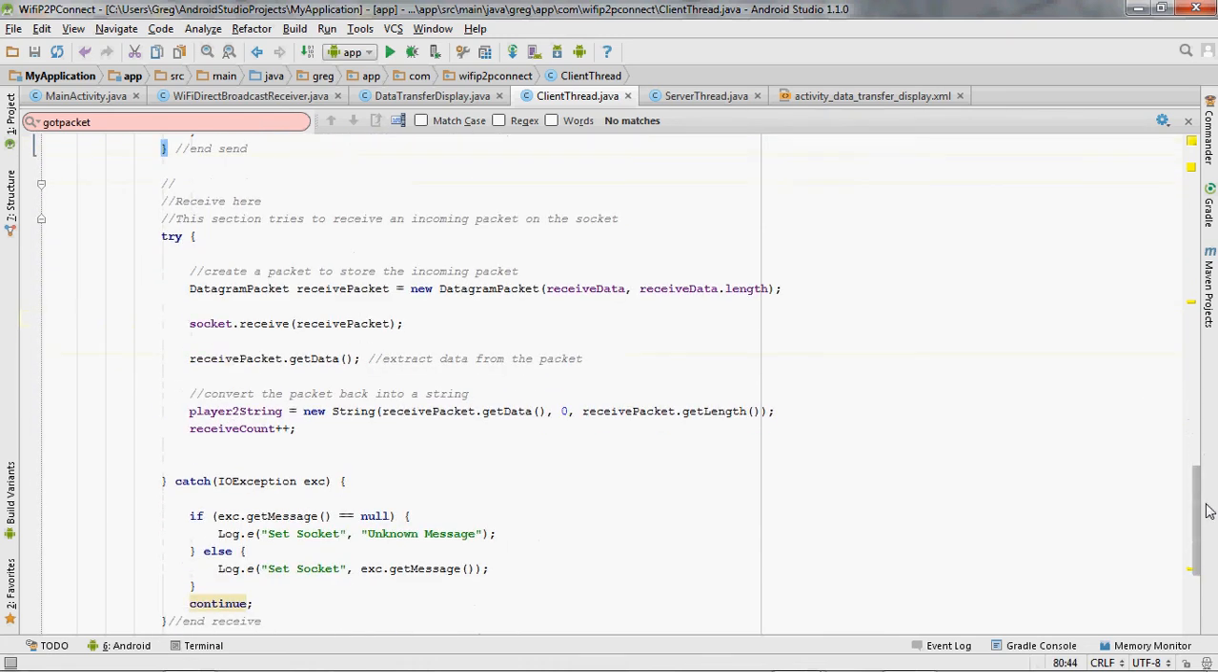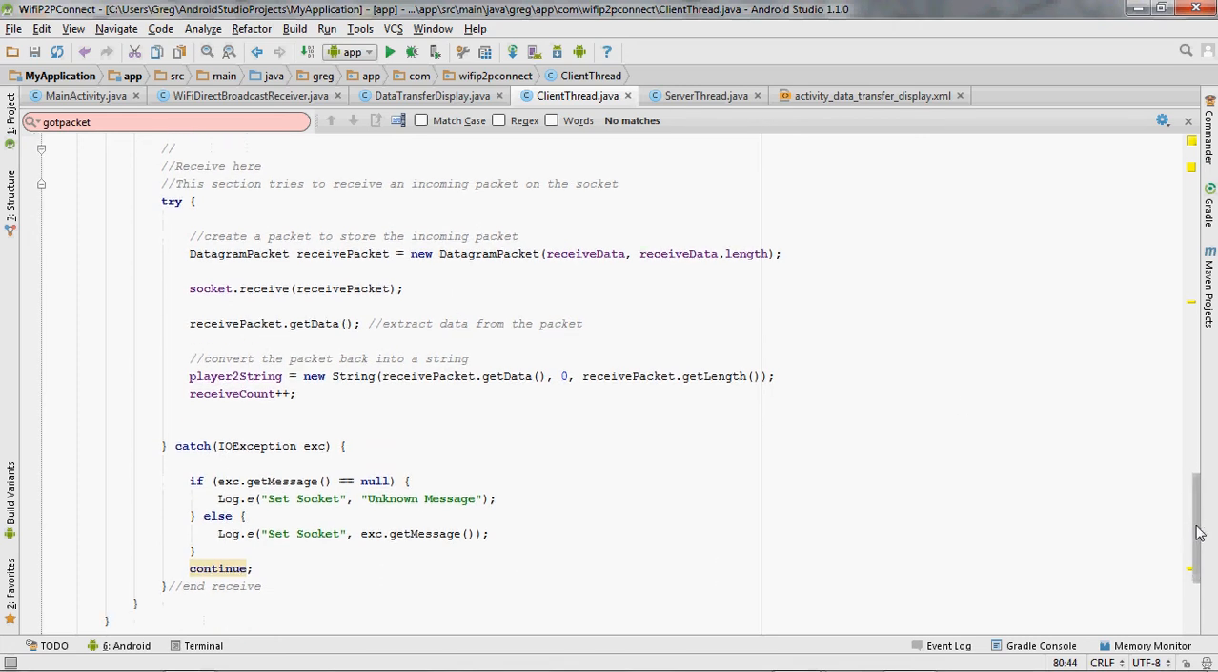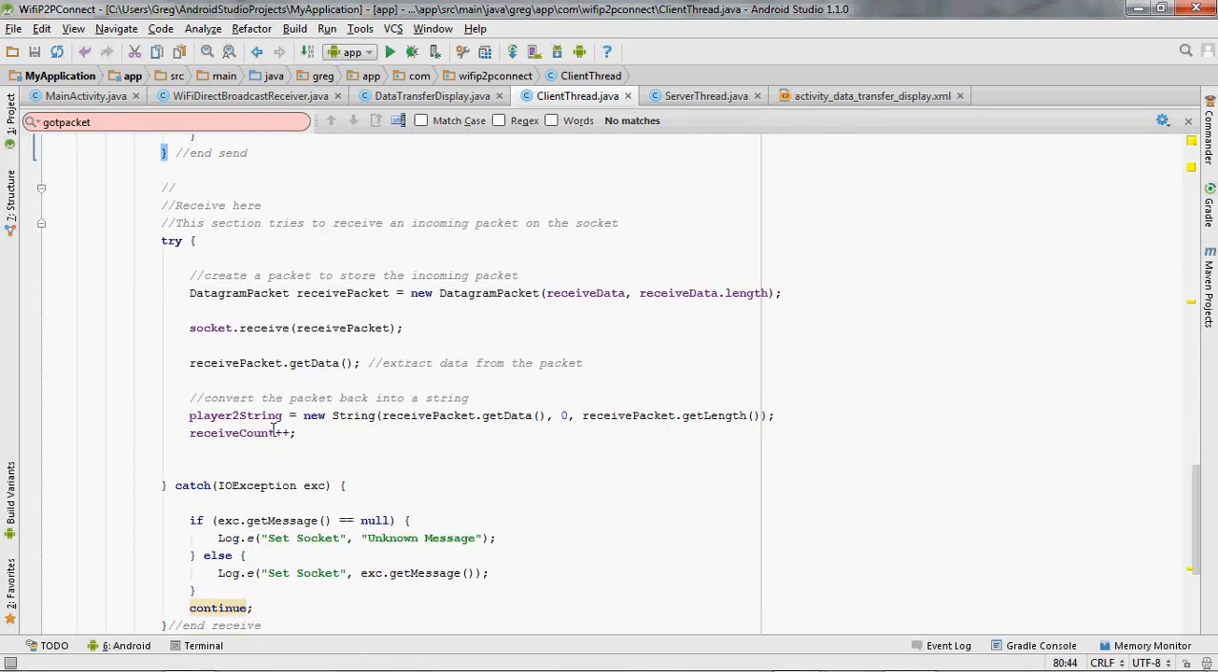Next we have the receiving section of the client thread. This section is going to create an empty packet to store the incoming data. The socket will receive the packet and extract its data, and then convert that data back into a string, which will then be displayed on the screen.